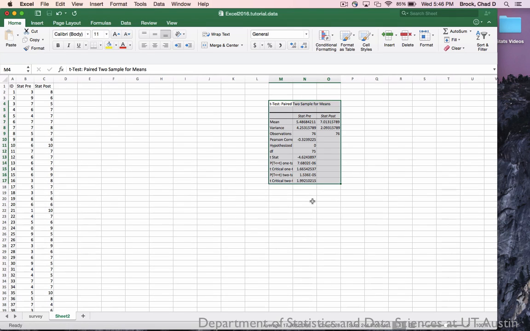So here is our output for the paired t-test. We see we have a mean for stat pre and a mean for stat post. We have a variance for each, and we have the number of observations.